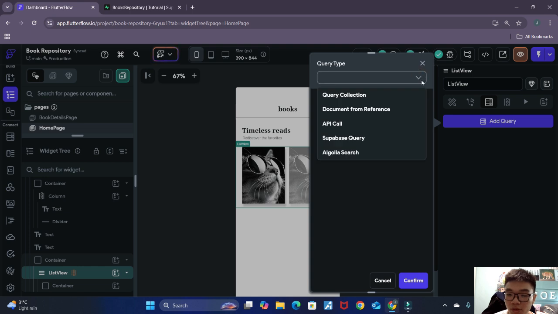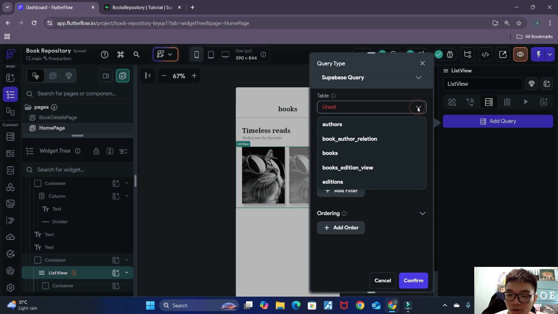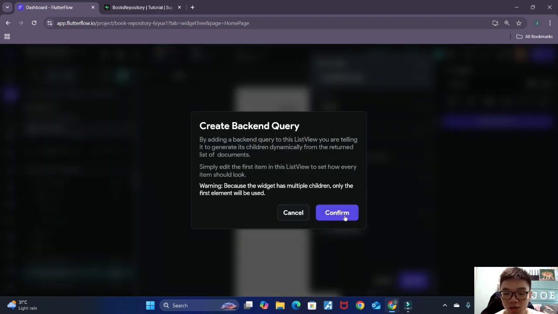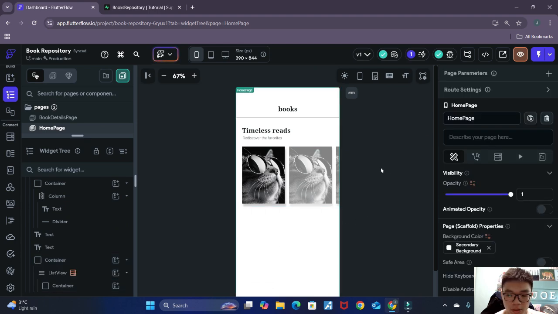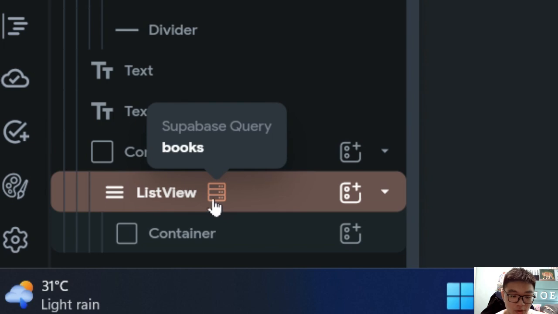For the query type, it will be a Supabase query since we're using Supabase. And the table that I want to query is the books table, since each one of these containers will reflect one book that the user can click on to go to the book's details. The query type will be a list of rows since we want to get multiple books, and we don't need to add any filters since we want to get all of the rows inside our books table. So we'll click on confirm and confirm. And you should now see that under this list view widget, there's a Supabase query for books.